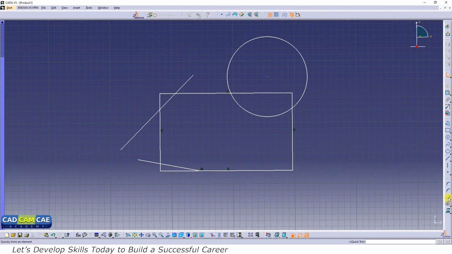Similarly, let's try one more time. If we are going to click on this line, this line will get trimmed till this point of intersection. Let's try to trim this portion of the circle. Click on the command, select the circle. You can see the circular part got completely trimmed.